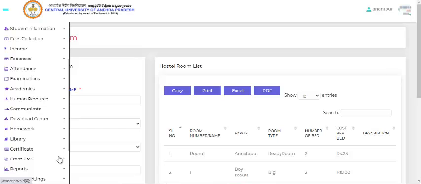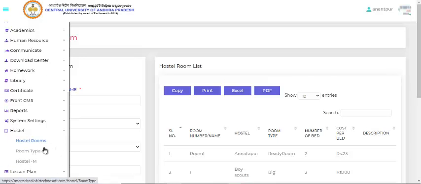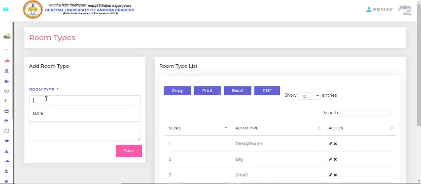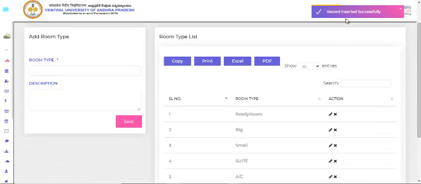Next I'm coming to the room type master. In the room type I can mention whether it is AC, otherwise you can mention it as a normal room, whatever the room type is. I'm giving the description as maintain clean and clicking save, and the record has been inserted successfully.